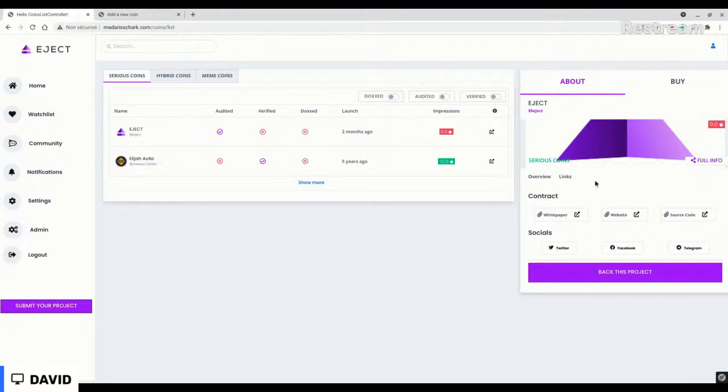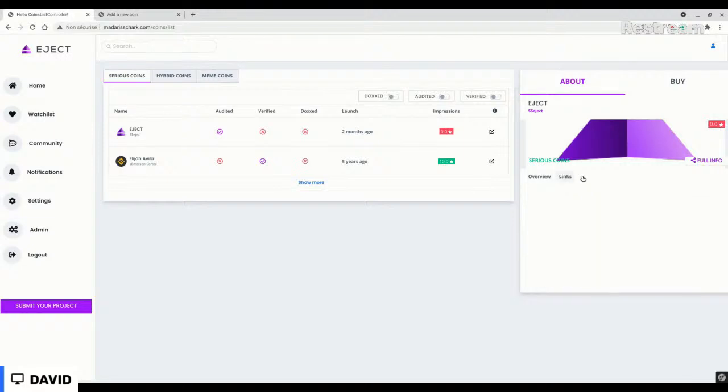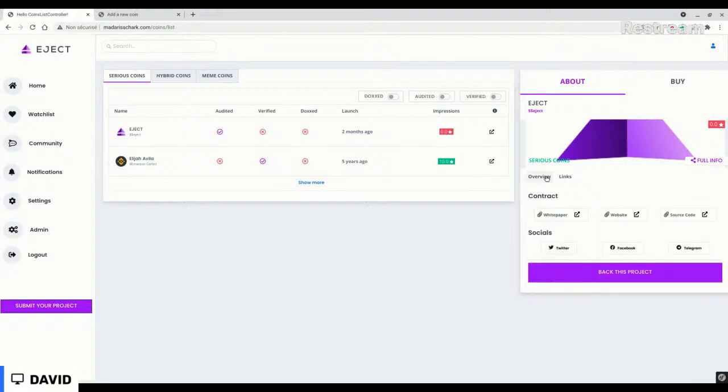Then there's the about section, exactly as we had mentioned. So here there's the overview and links. We have yet to add the difference between overview and links. All we see here is the links section. On overview, the only difference is going to be text instead of those links, and it's going to be a quick introduction of what the project is. We haven't added the swap feature.